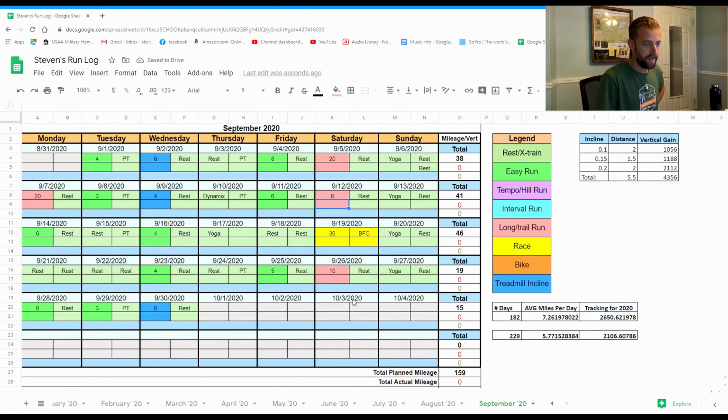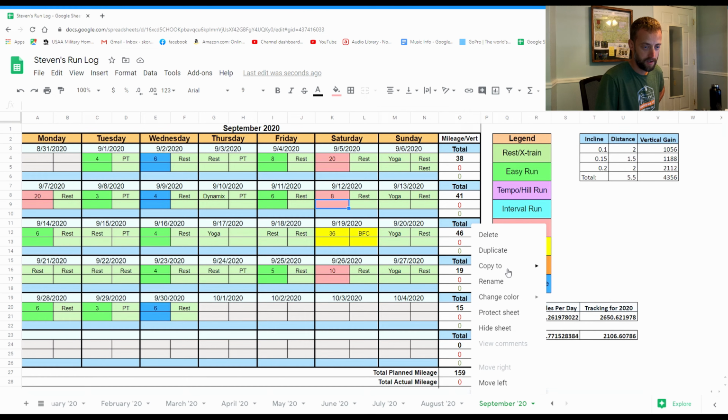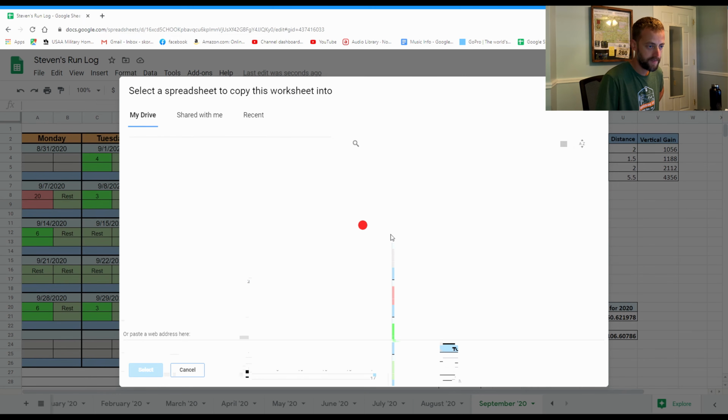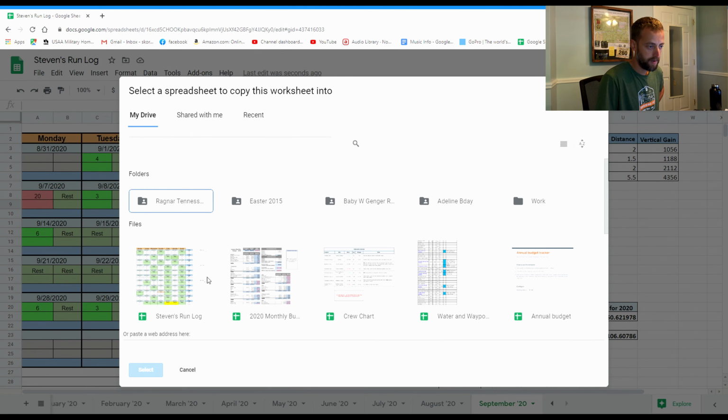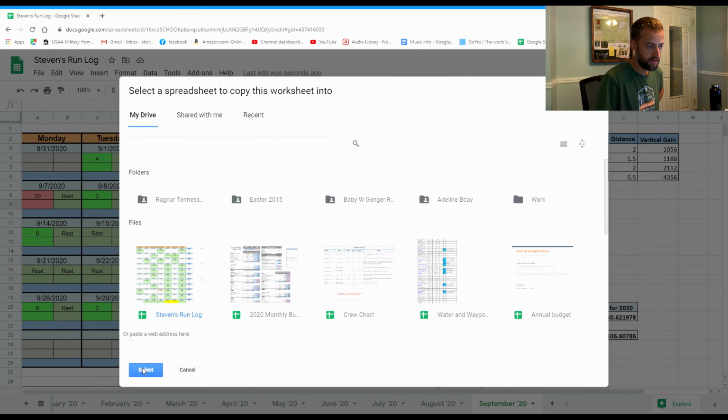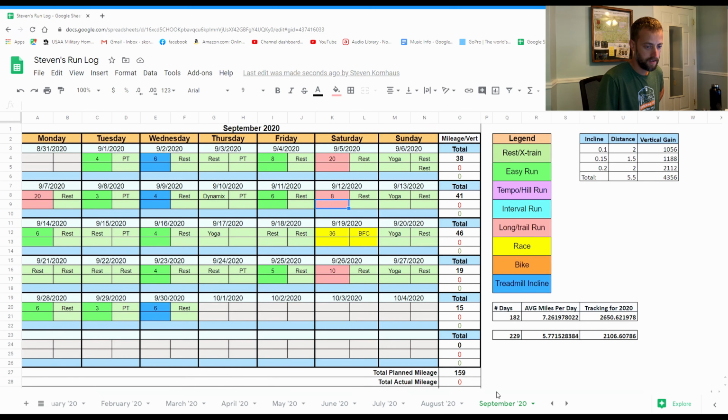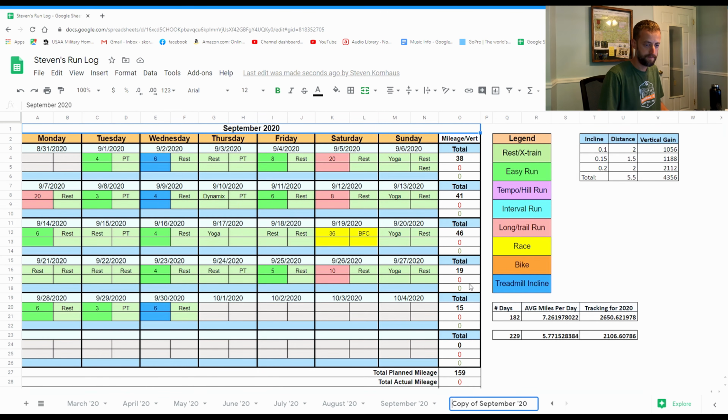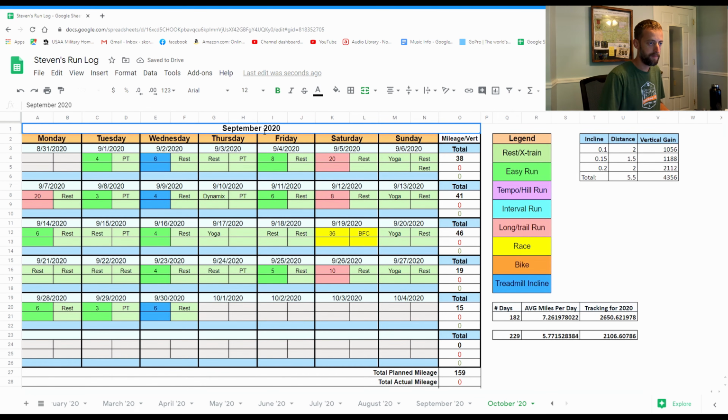All right, so now we need to copy to October, so I can work on that for the next race. So what I'm going to do is right click on September 2020, copy to, copy to existing spreadsheet. And then it'll pull up. I'm going to click the same spreadsheet I'm on, select, and arrow over, and there's copy of September. I'm going to rename that October 2020. Rename it up here at the top.